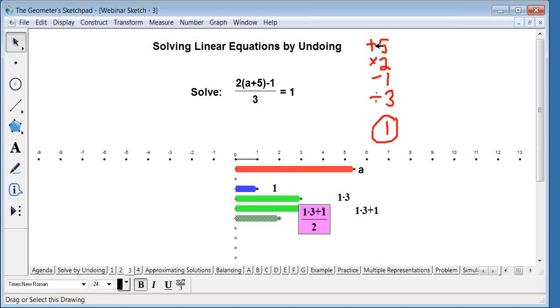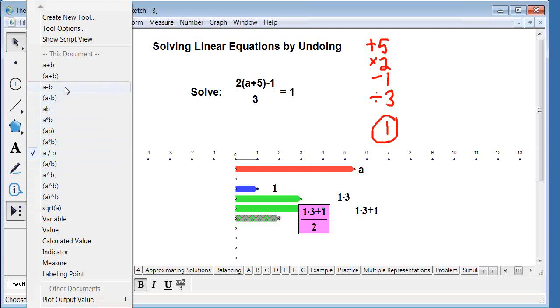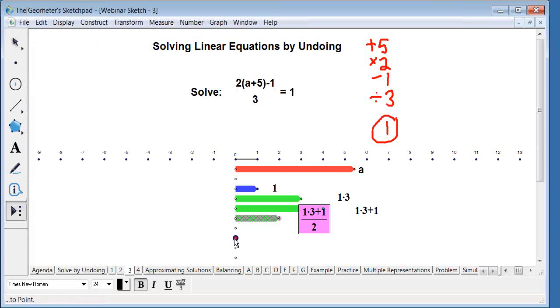And then the last thing we did, or really the first thing that we did if we were to solve this problem, was to add 5. So to undo adding 5, we're going to do the inverse, which is to subtract. And so now I have my current value and subtracting 5.